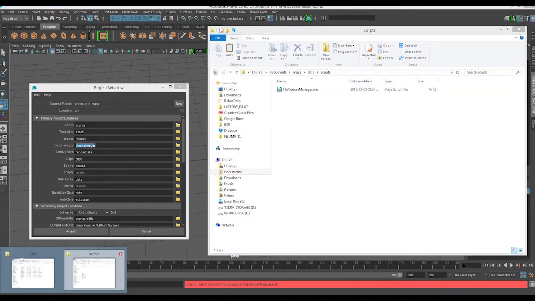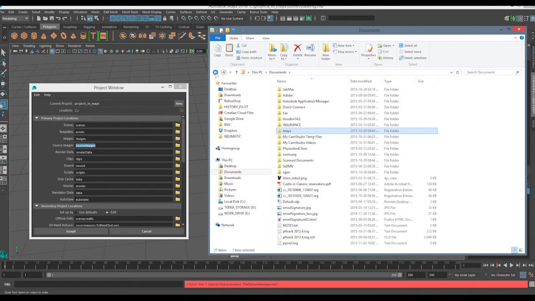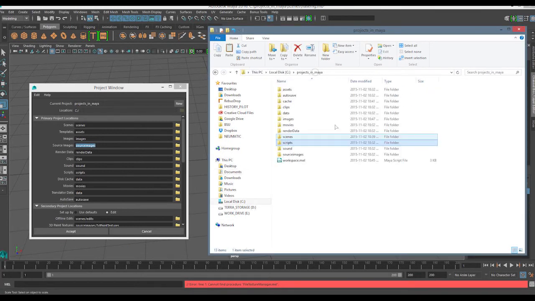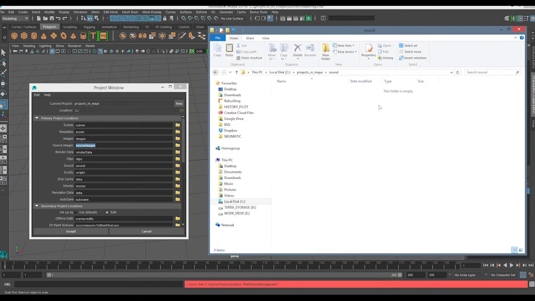What else? Let's just go back. Sound is usually for sound files, for things like voiceovers, when you're doing lip syncing or dialogue, or a background audio track you want to animate to, or something like that.